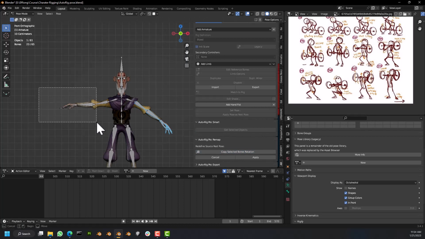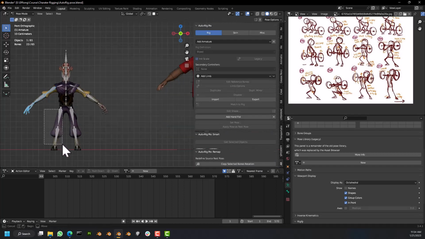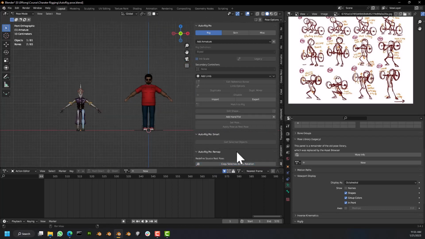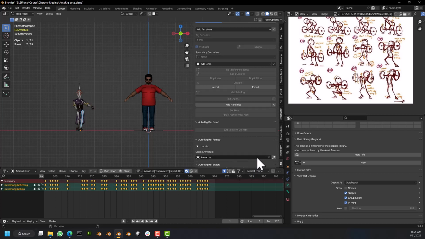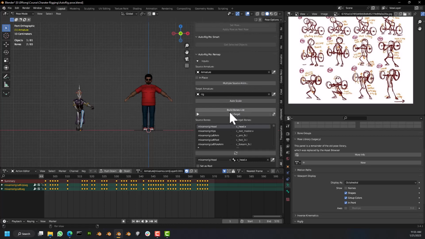You do the same thing for the other hands, copy selected bones. It will copy the pose of our own character here. We'll do it for the legs, copy selected bones, copy selected bones. Once you're done copying selected bones, you click apply, and it's going to apply this rest pose to our character. Once that is done, you can now scroll up.